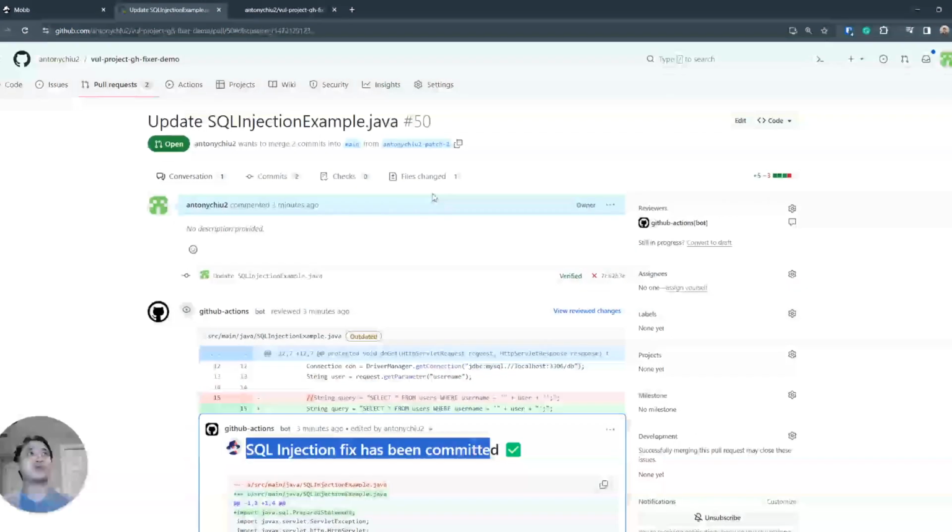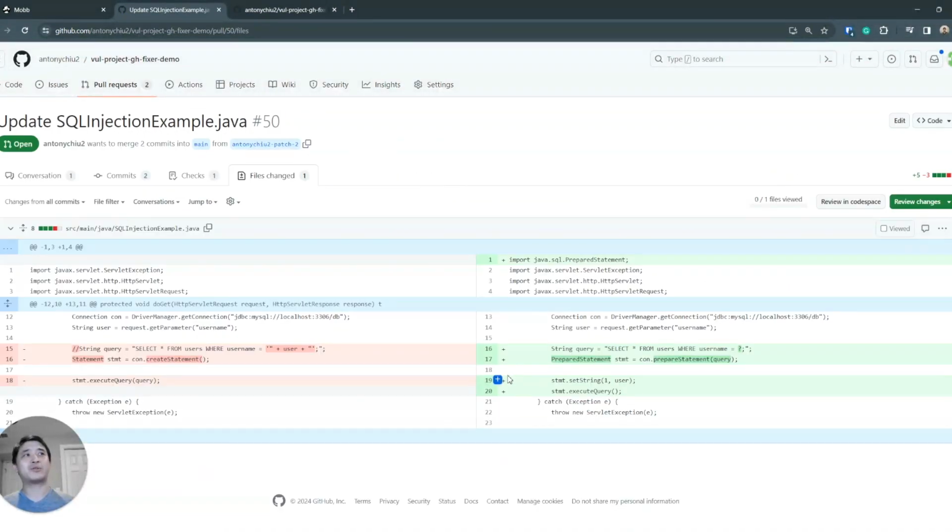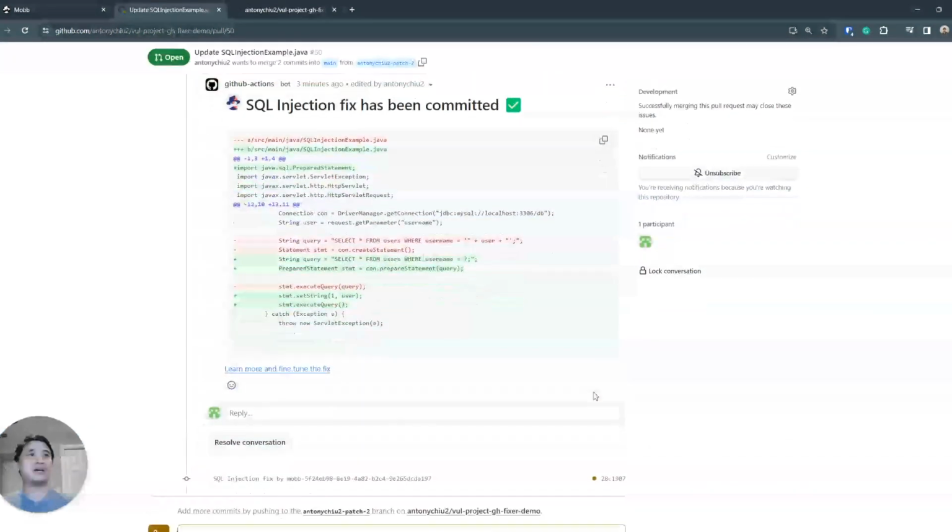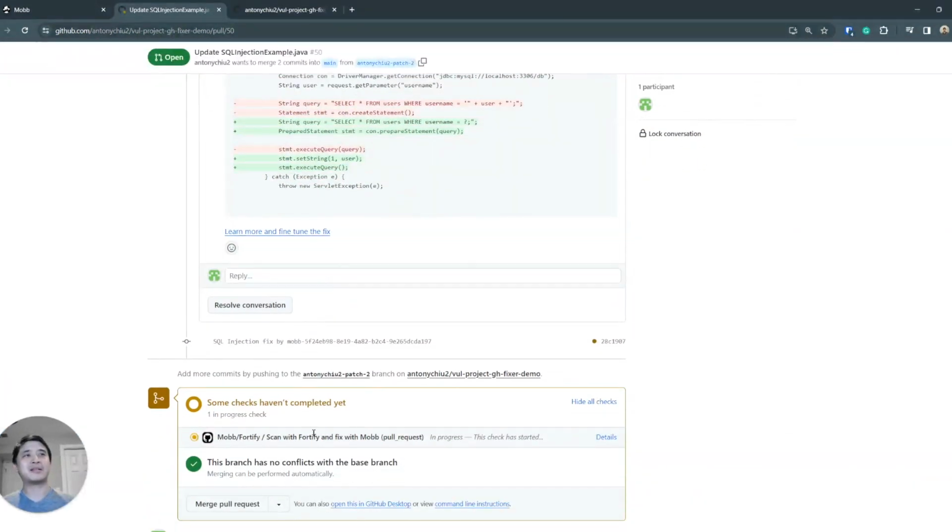If we use the file changes tab here, we can also see what exactly is being committed. You can see the new fix is now being added into the new branch as well. If we go back to the pull request, you can see at the bottom that the job is going to run again, basically to allow Fortify to confirm that the fix is indeed good to go and that there are no more additional issues.